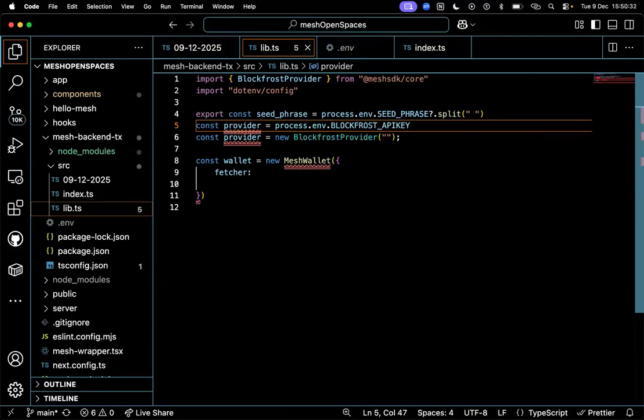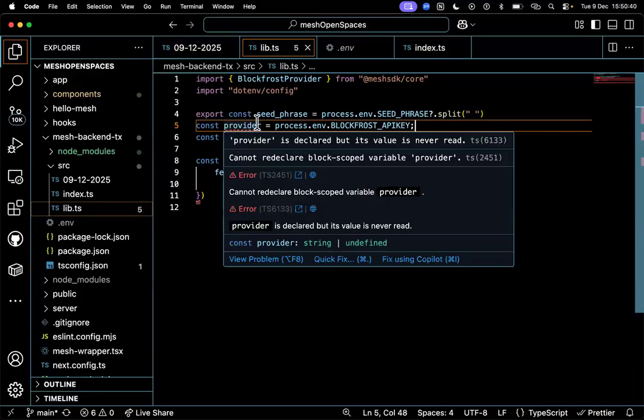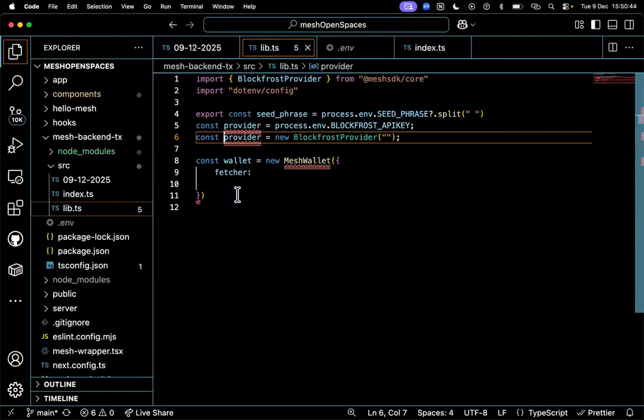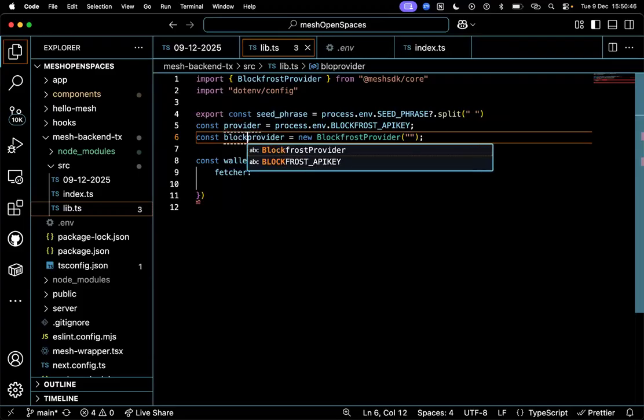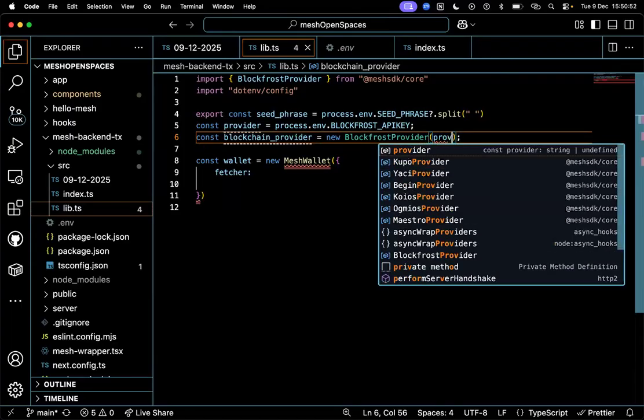Yeah, going to paste that. I'm going to just get it like so. Provider value is not read. Why did I? Okay. So let me just pass it to the provider like so.